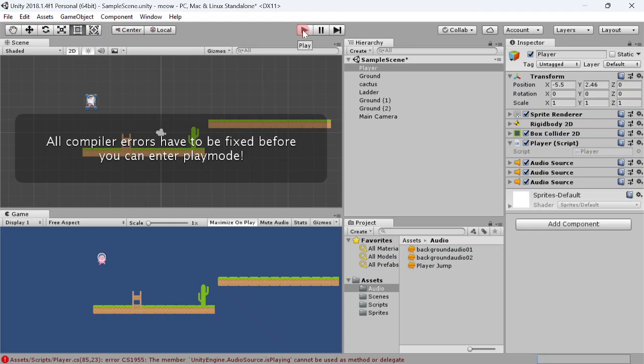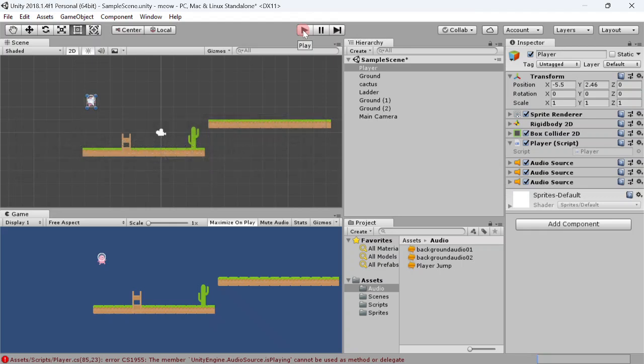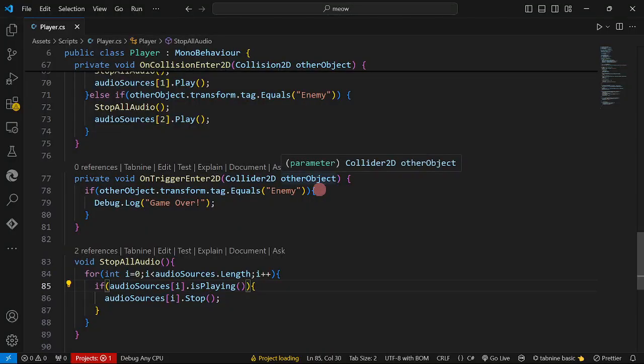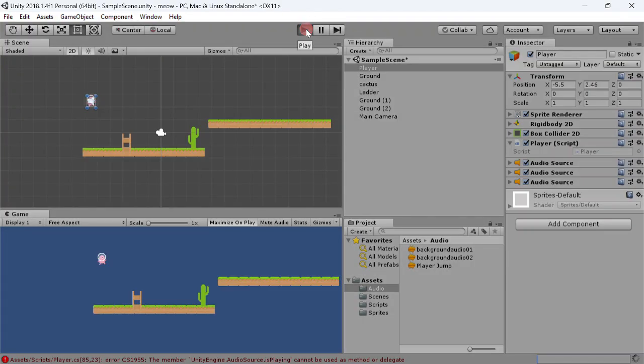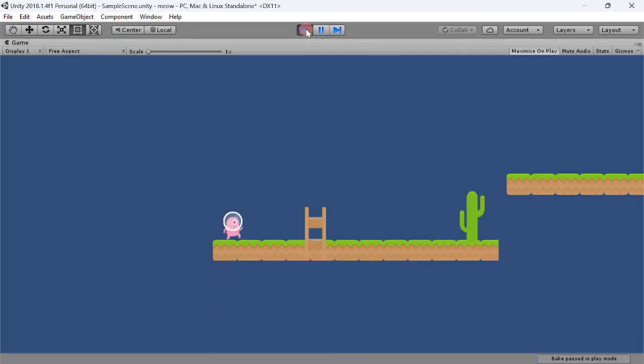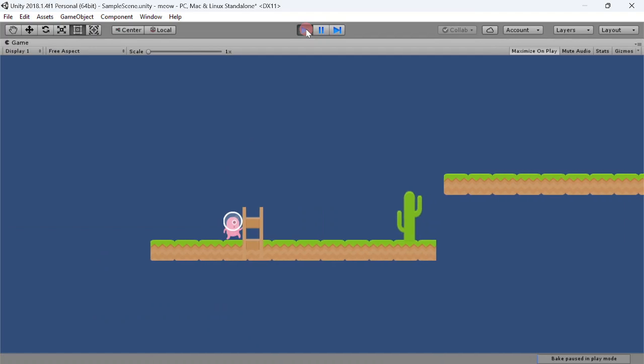Oh, cannot be used as a method. Okay, so it is a property, so we are not going to use parentheses, we are going to remove the parentheses. Okay. Touch.